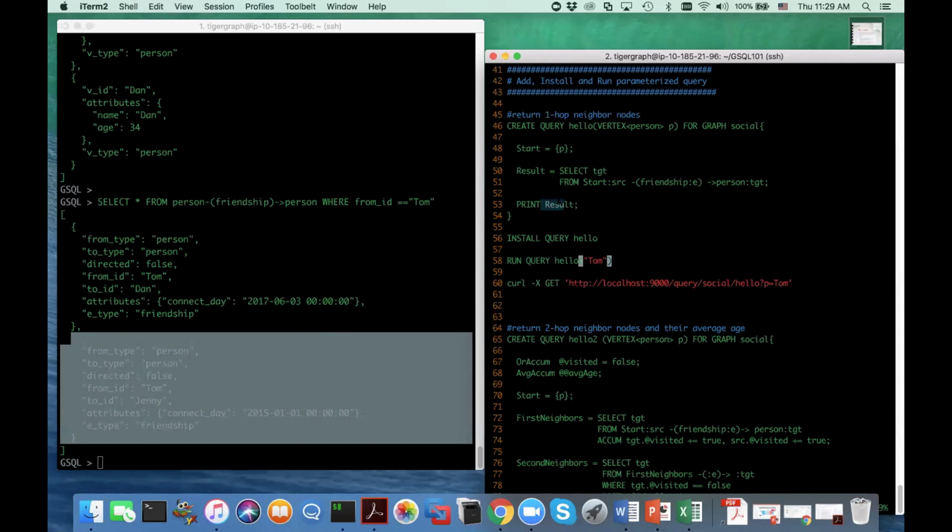So you can print a vertex set or a list of expressions. In summary, you can see this single hello query will return the one-hop neighbors of a given input person P. After we write this simple query, we call install query and the query name to install this query to generate machine code. At the same time, it will generate REST endpoints. So you can treat this query as a service, and supply different parameters to invoke this service. So let's try some queries.